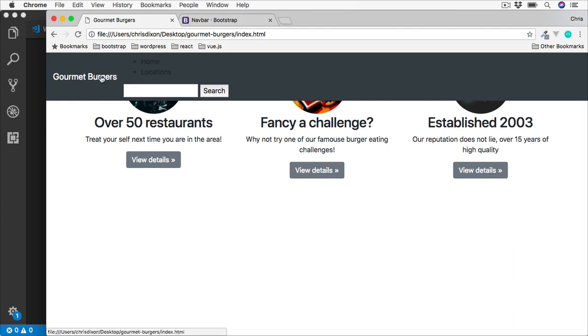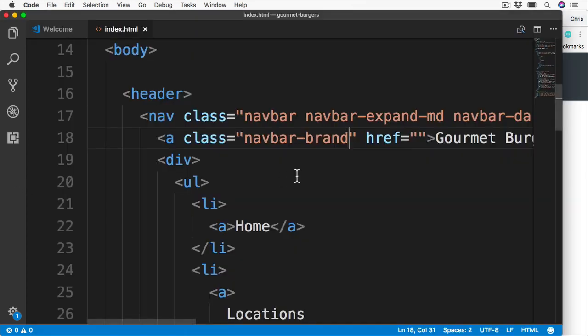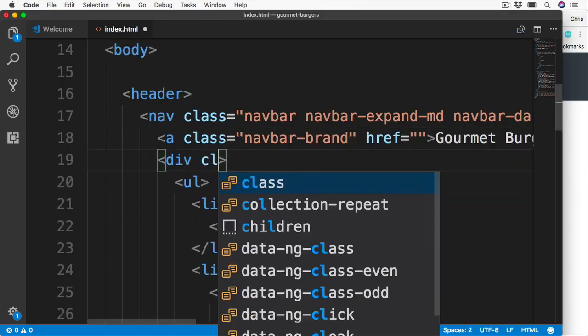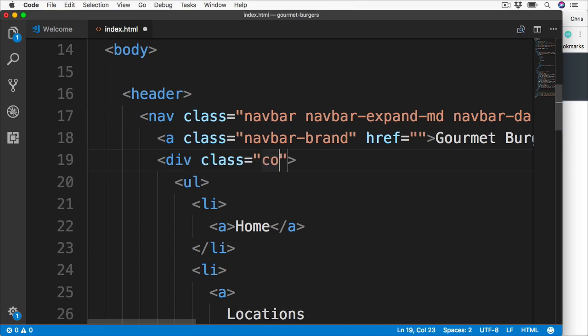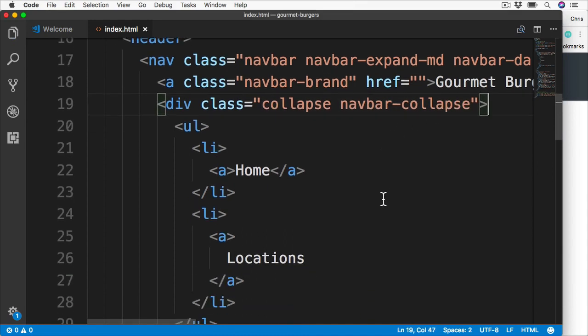Okay, so remember from before we added a surrounding div container, which surrounds all this section here. This is the section which collapses on the smaller screens. So therefore, Bootstrap provides us with some classes we can add, called collapse, and also navbar-collapse. And this will keep the collapse section looking nice.